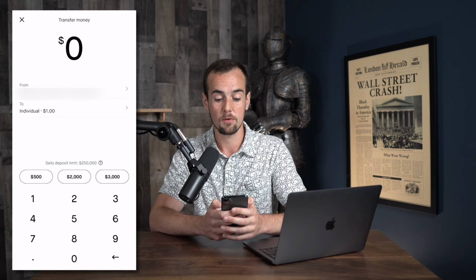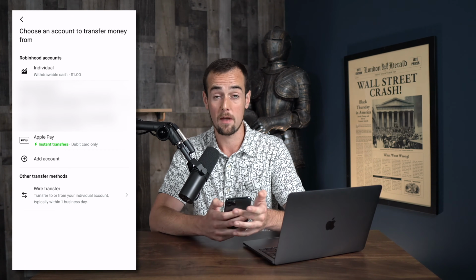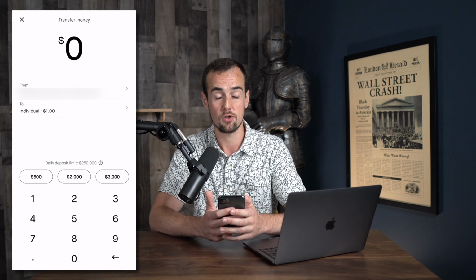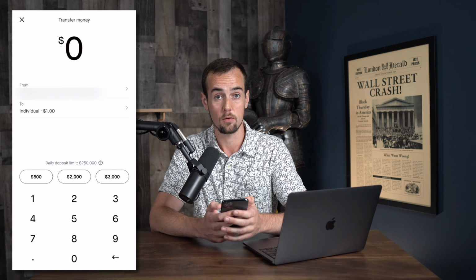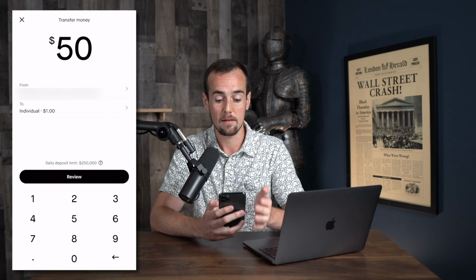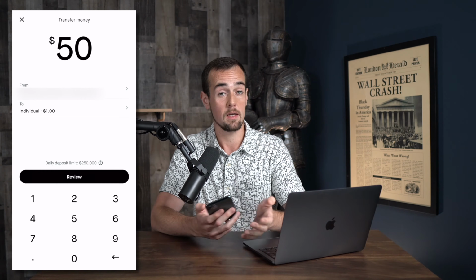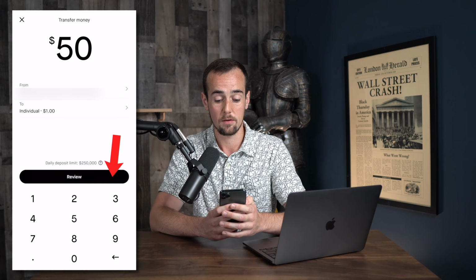Now, if you have multiple different accounts linked, you can click here under the From section and choose your different accounts. Or if it's the one that you want to use by default, you can leave it just the way it is. And then you're going to simply type in the amount of money you're looking to deposit. So in this case, we're looking to deposit $50 from my linked bank account into my individual brokerage account. And once that looks good to you, you're going to click on the review button.